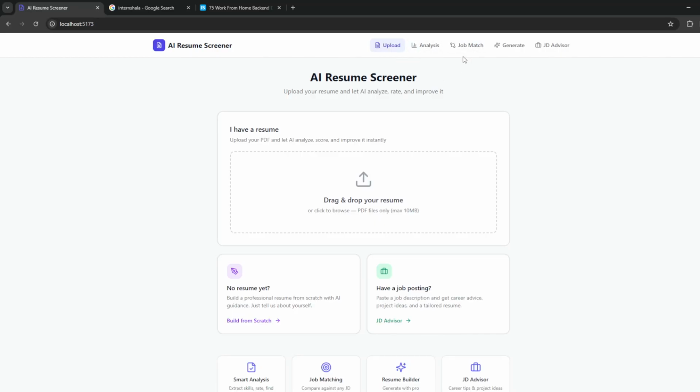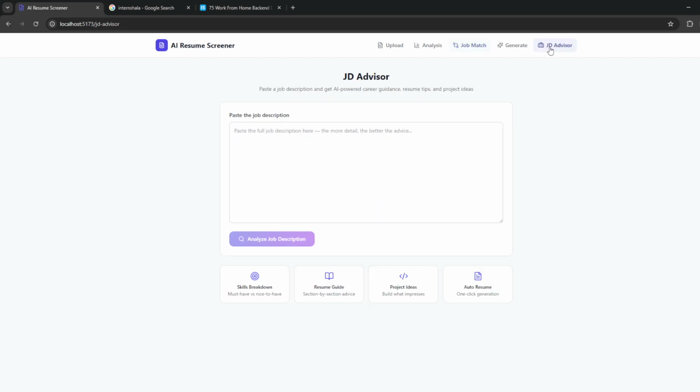Also, you get the option, based on the job description where you are applying, to match your resume with it: how much percentage it is matching, and what needs to be fixed. Those kinds of scenarios are in here, under job match. And then the job description advisory is basically where you put in any job description and it will regenerate a resume for it, which can be used for shortlisting.